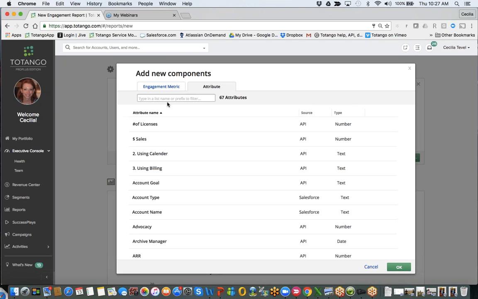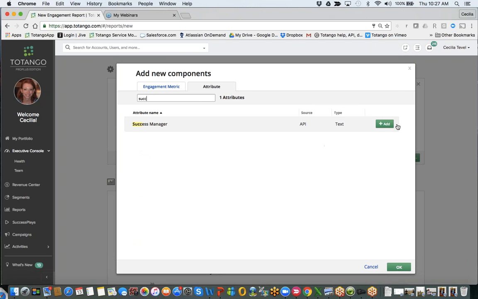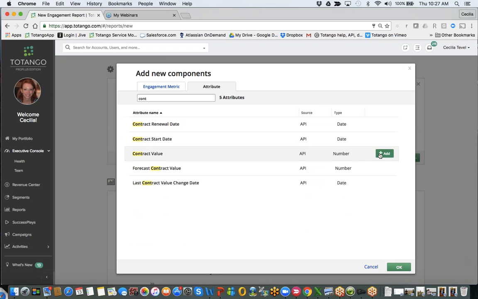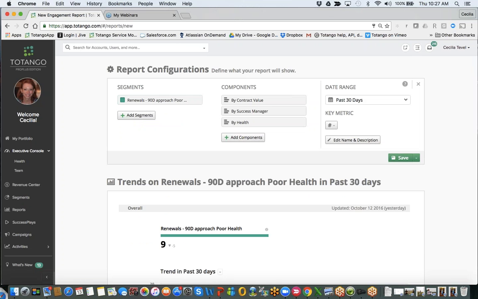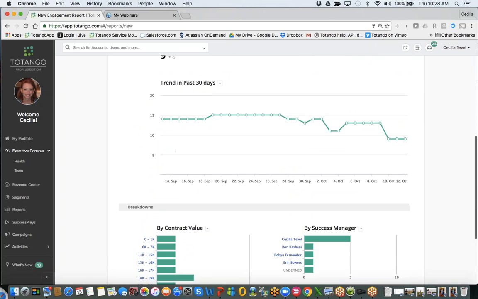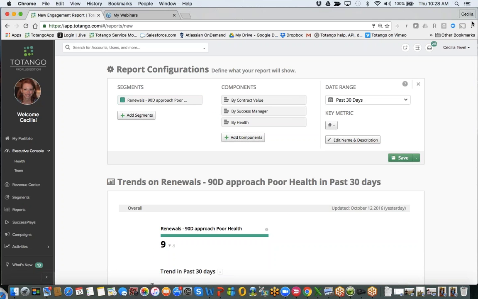And then if I click on attributes, I can look for my success manager. I can find my contract value, and you can start typing things, so it makes it easier for you to select these items really quick. So that's the process of building a report. We also have some resources if you're looking for more specifics or some tips. We have hot tips on Totango's support site. So if you just remember support.totango.com, hot tips have some good examples of reports. And reach out to me, Cecilia@totango.com, if you have any further questions on that.